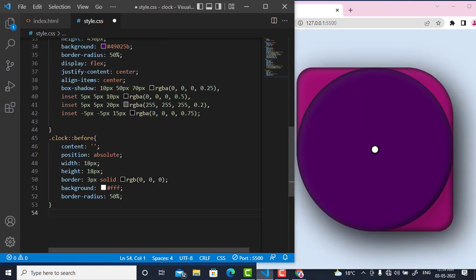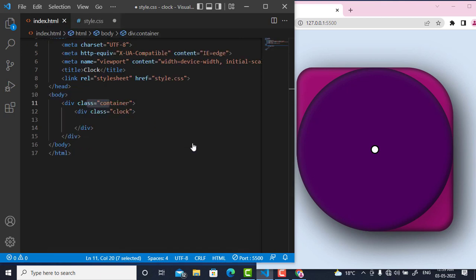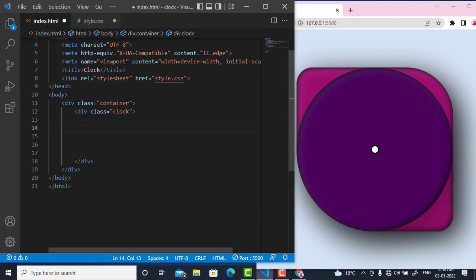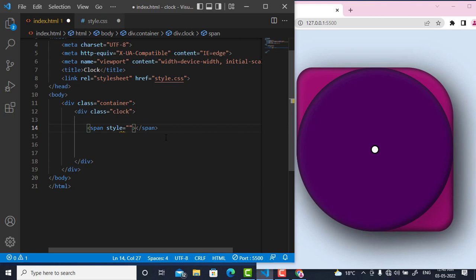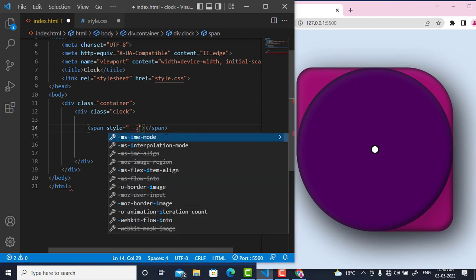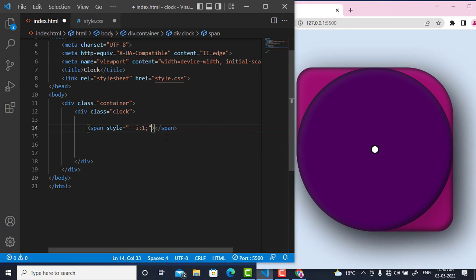This is my result. First I want my numbers to be written here, 1 to 12. For that I will come into index.html. Inside clock I will write some span tags, and here span style. I will declare some CSS variables. I will write minus minus i, a CSS variable, giving it a ratio of 1. Here I will write a bold tag with 1. We'll copy this and paste it 11 more times.